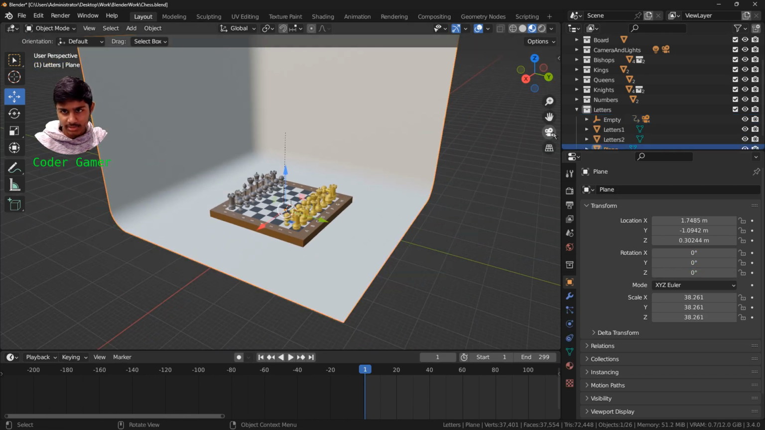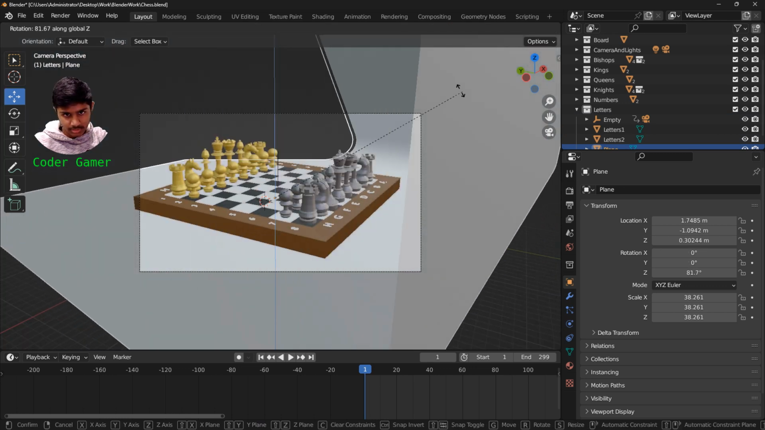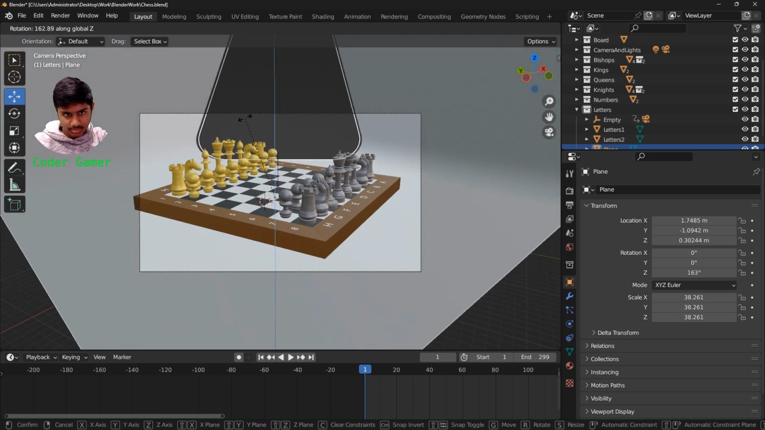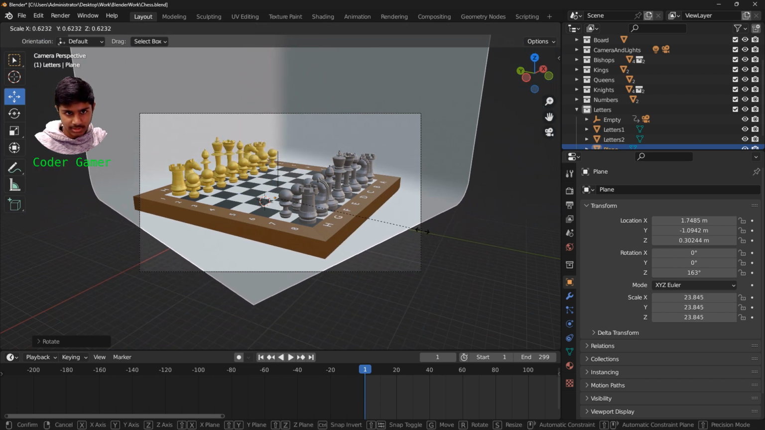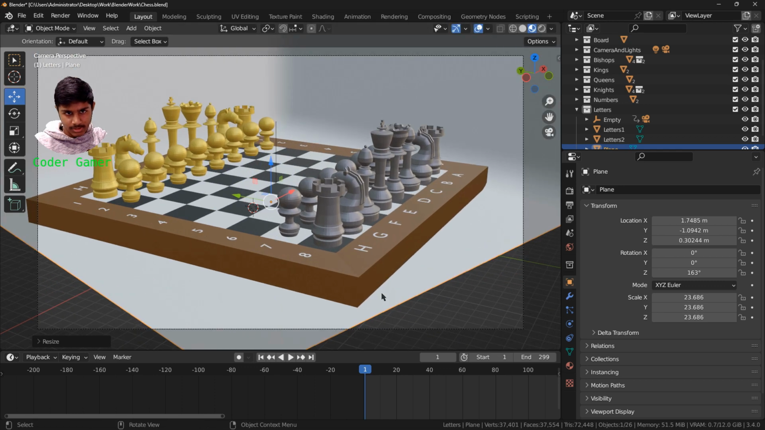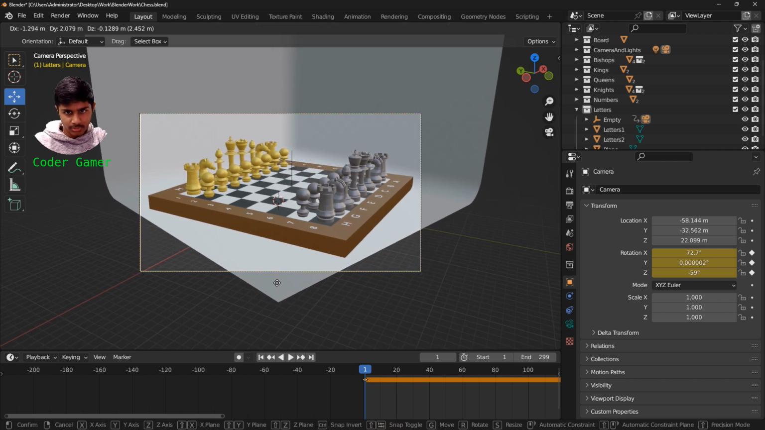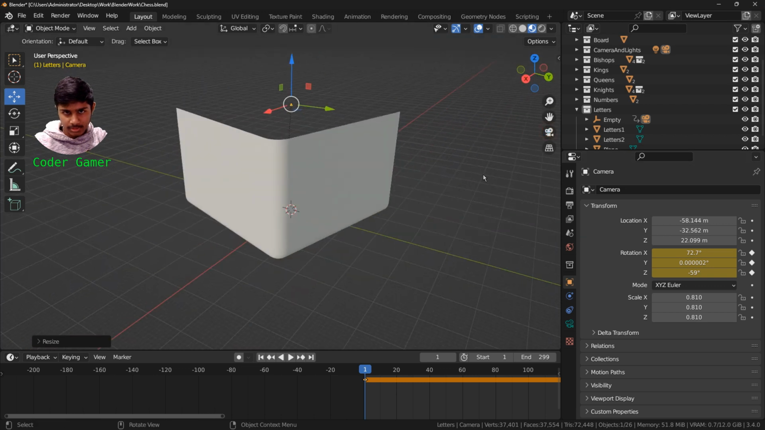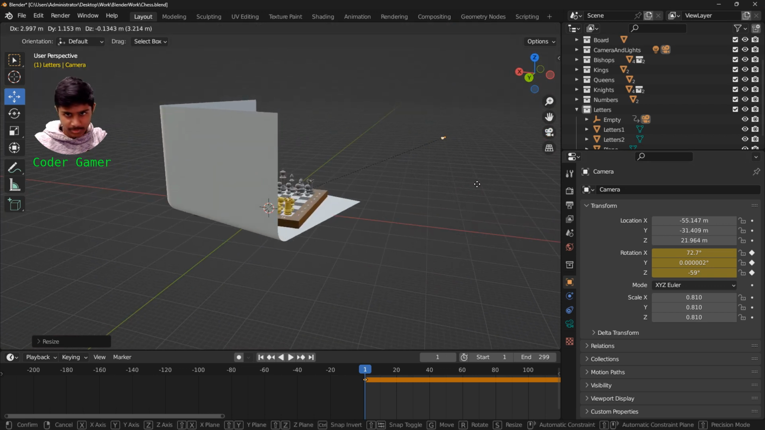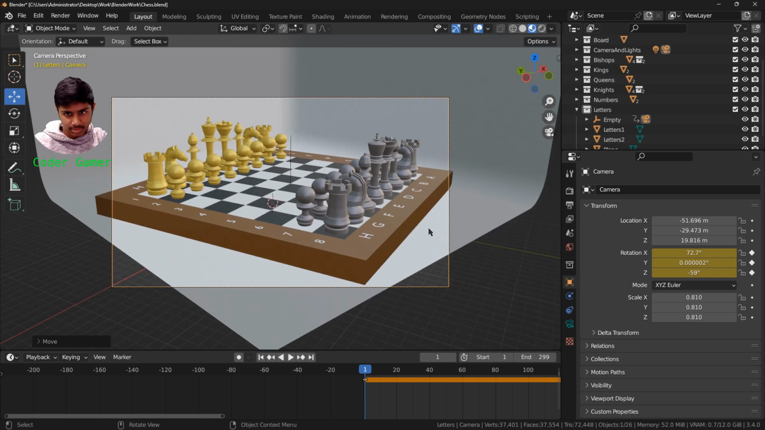Which is over there, so RZ. Just like that. I'm going to scale it down a little until I get that. And now what I'm going to do, I'm going to move my camera in. So at this point we're just testing now.